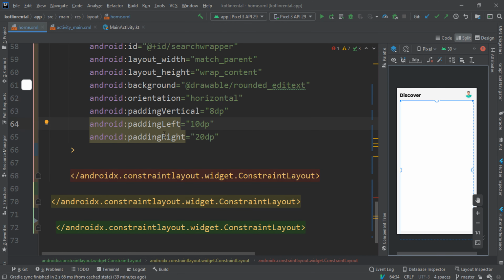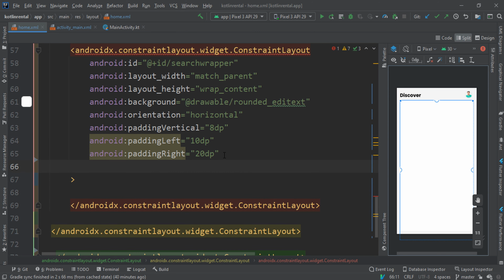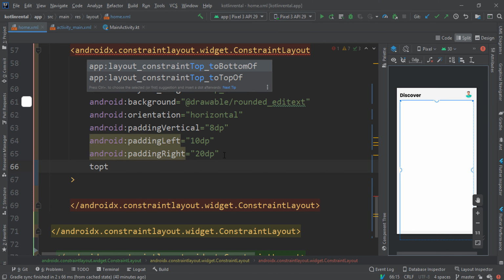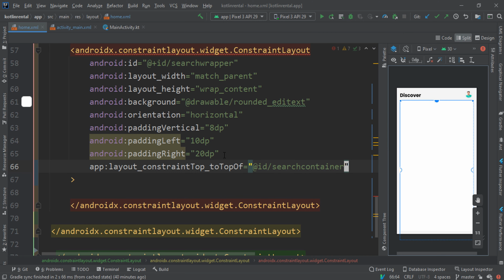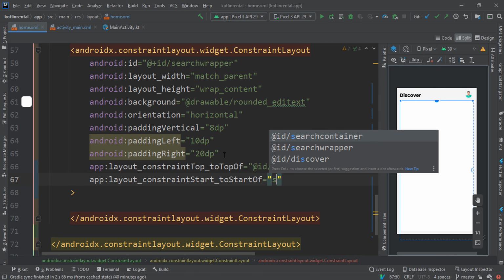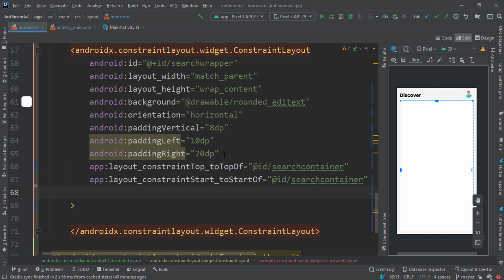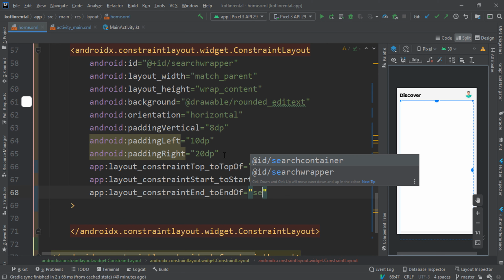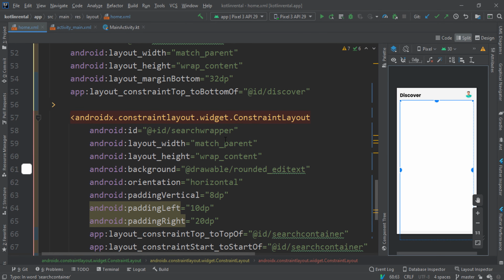padding left of 10 dp, padding right of 20 dp. So we've not yet constrained that, but let's go ahead and do it quickly. So the top is going to be constrained to the top of the previous container, which is the search container, and also start of search container. And we also have end to end of search container. So for the bottom, we are still going to fix that, but for now it's not an issue.